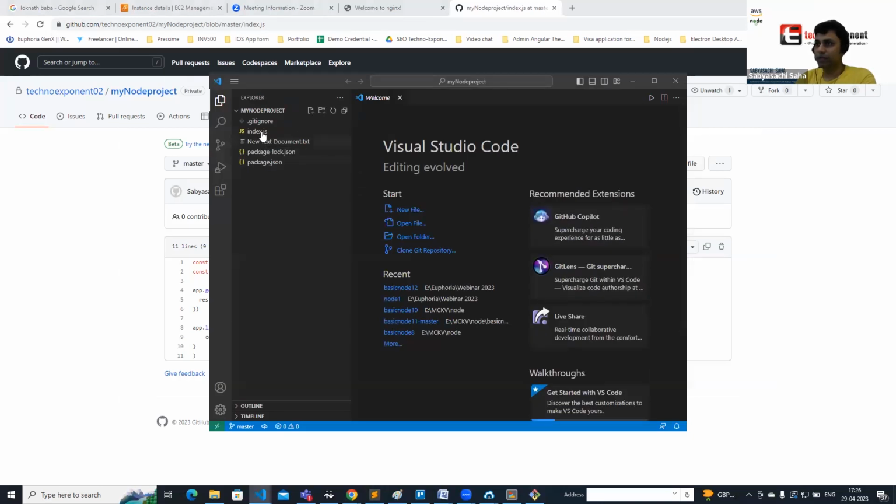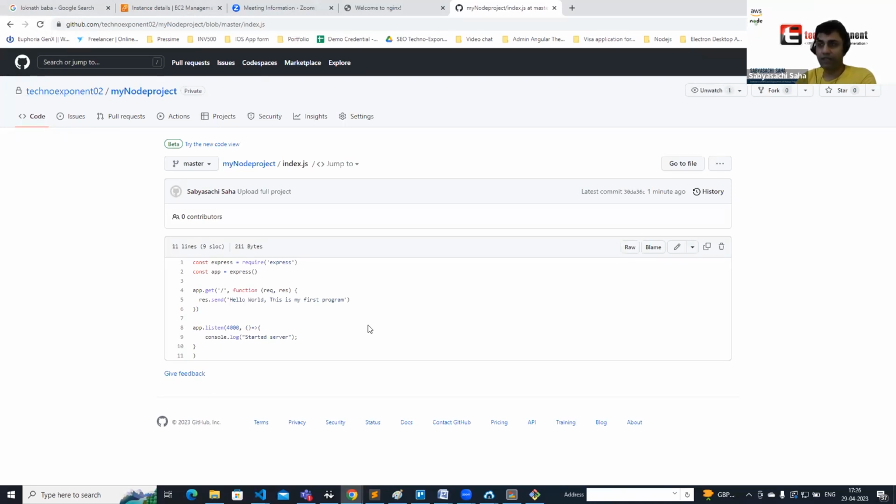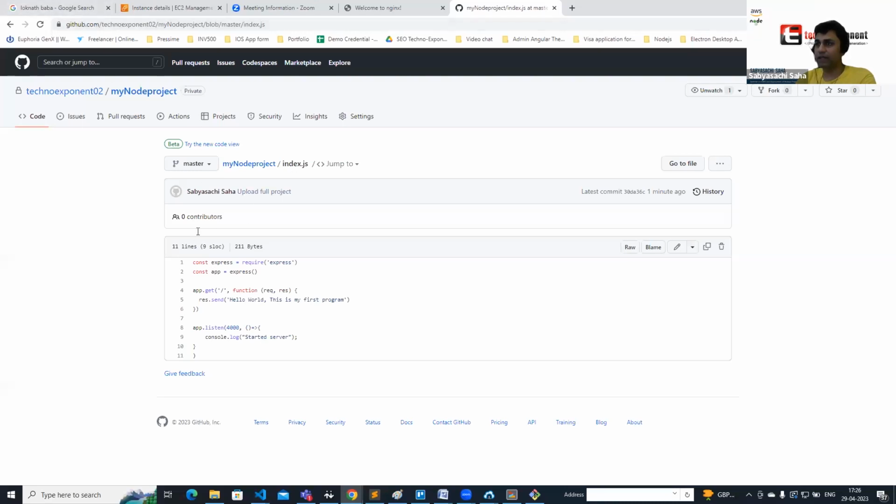So this is my code and this was the index page. Now if I change it here, I just keep hello world. Will it be reflecting here? No, it's not reflecting here. Does anyone know how I can reflect it here in my Git? I changed something in my local, but I'm not seeing it in my GitHub account. Do you have any idea how it should reflect here?